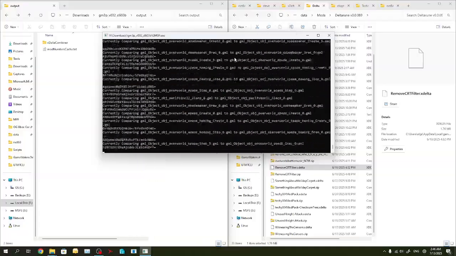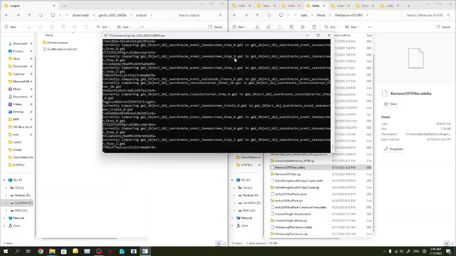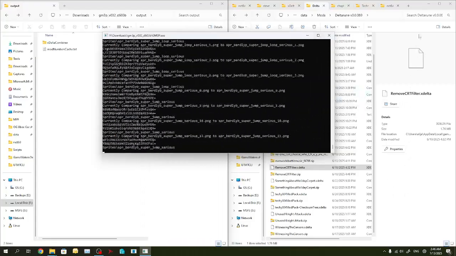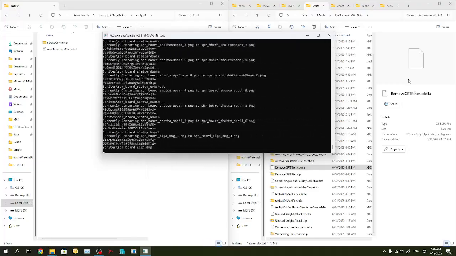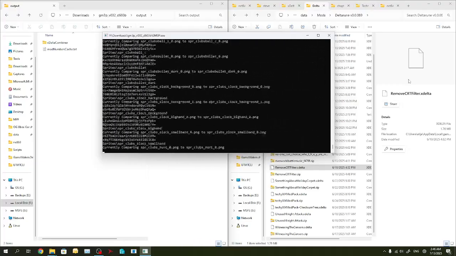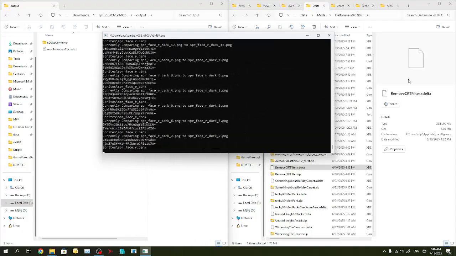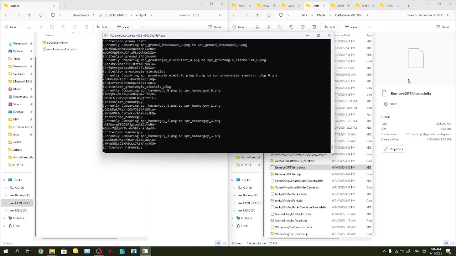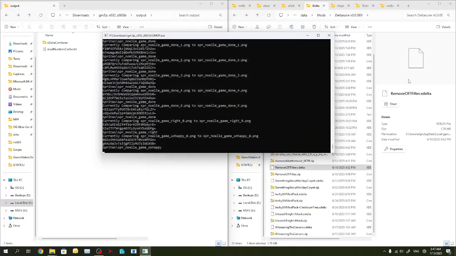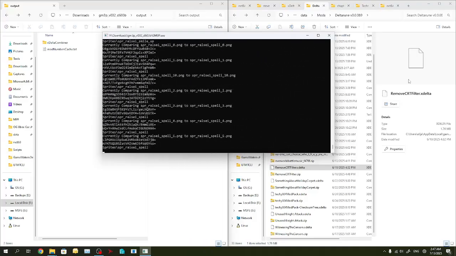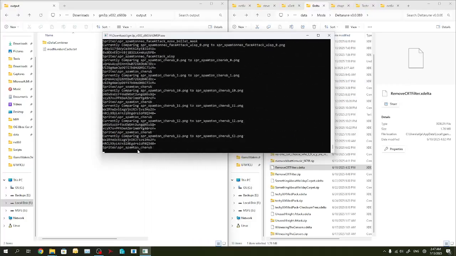And actually, you know what? We don't really need that anymore, but I'm gonna minimize this window after this is finished, just so I can not see.